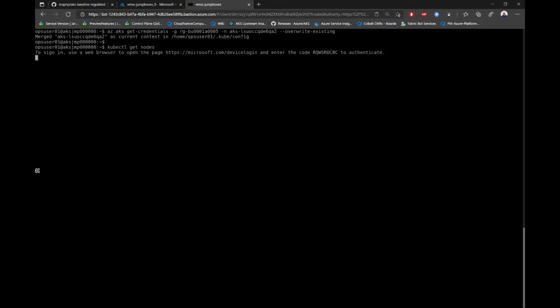I already have used Azure Bastion and I'm already logged into our jump box here. And because these jump boxes are actually based on the images that our reference implementation provides, it already has a few tools installed that we can use. And so we can just very quickly use Azure CLI to merge our kubeconfig. And we already have as well the kubectl binary, so we can start accessing the cluster.